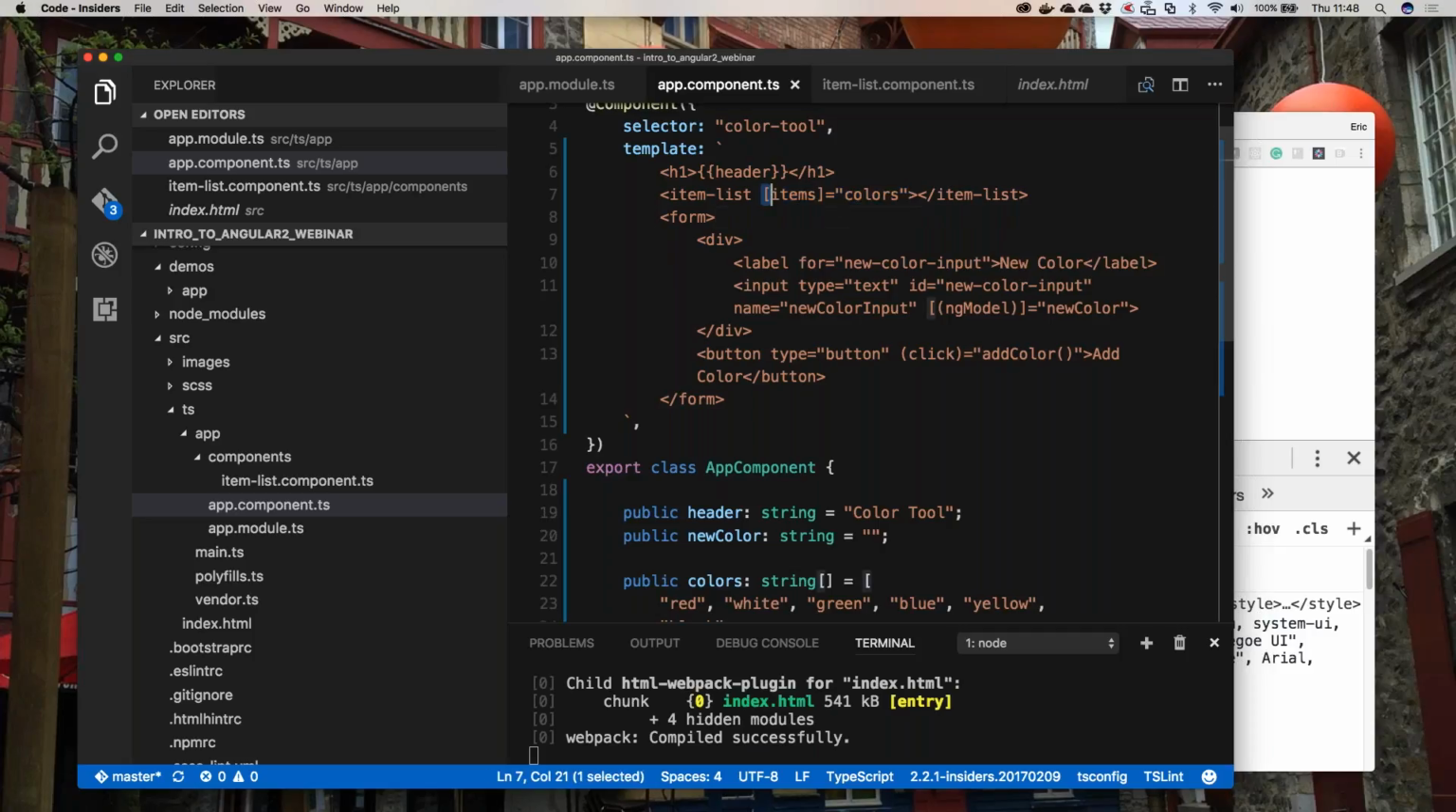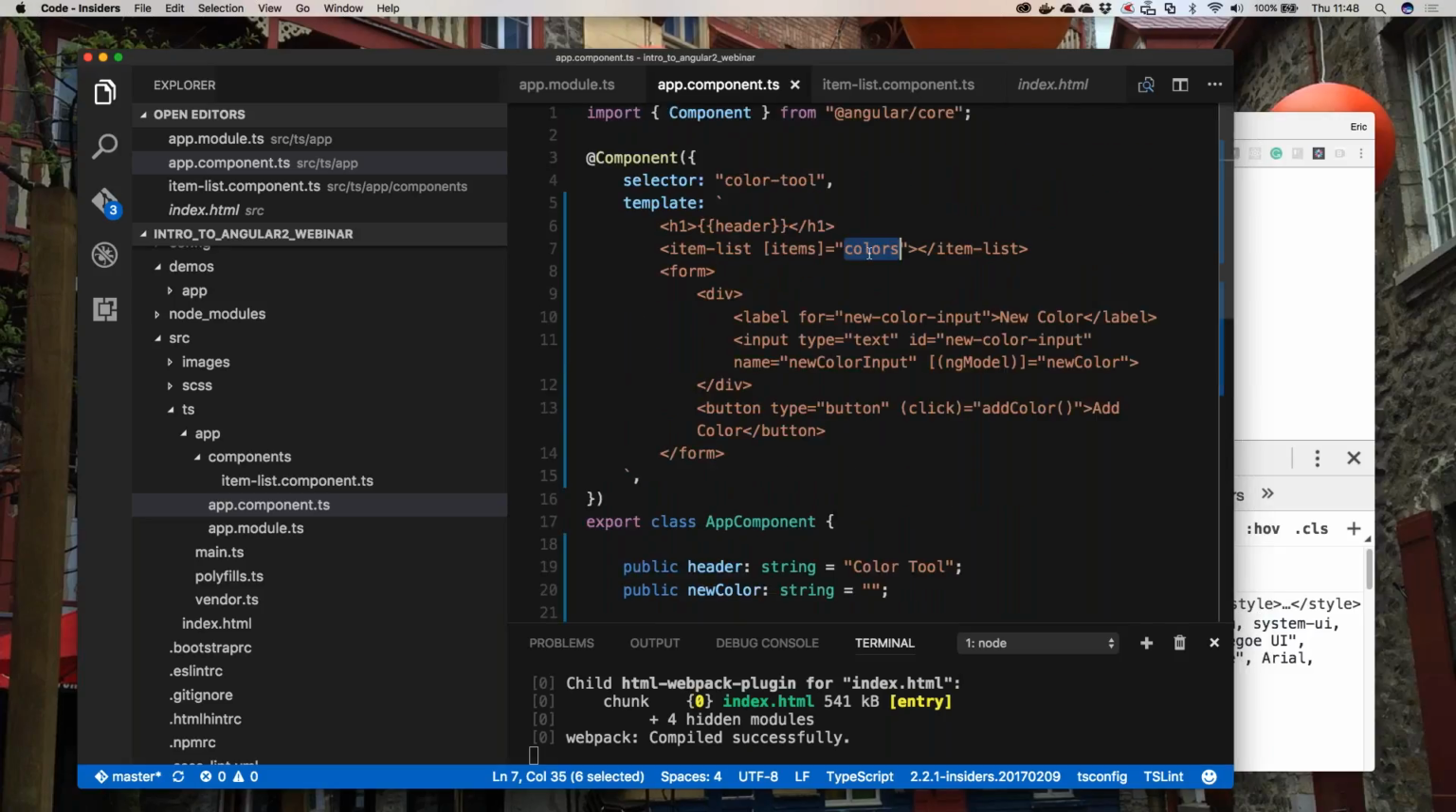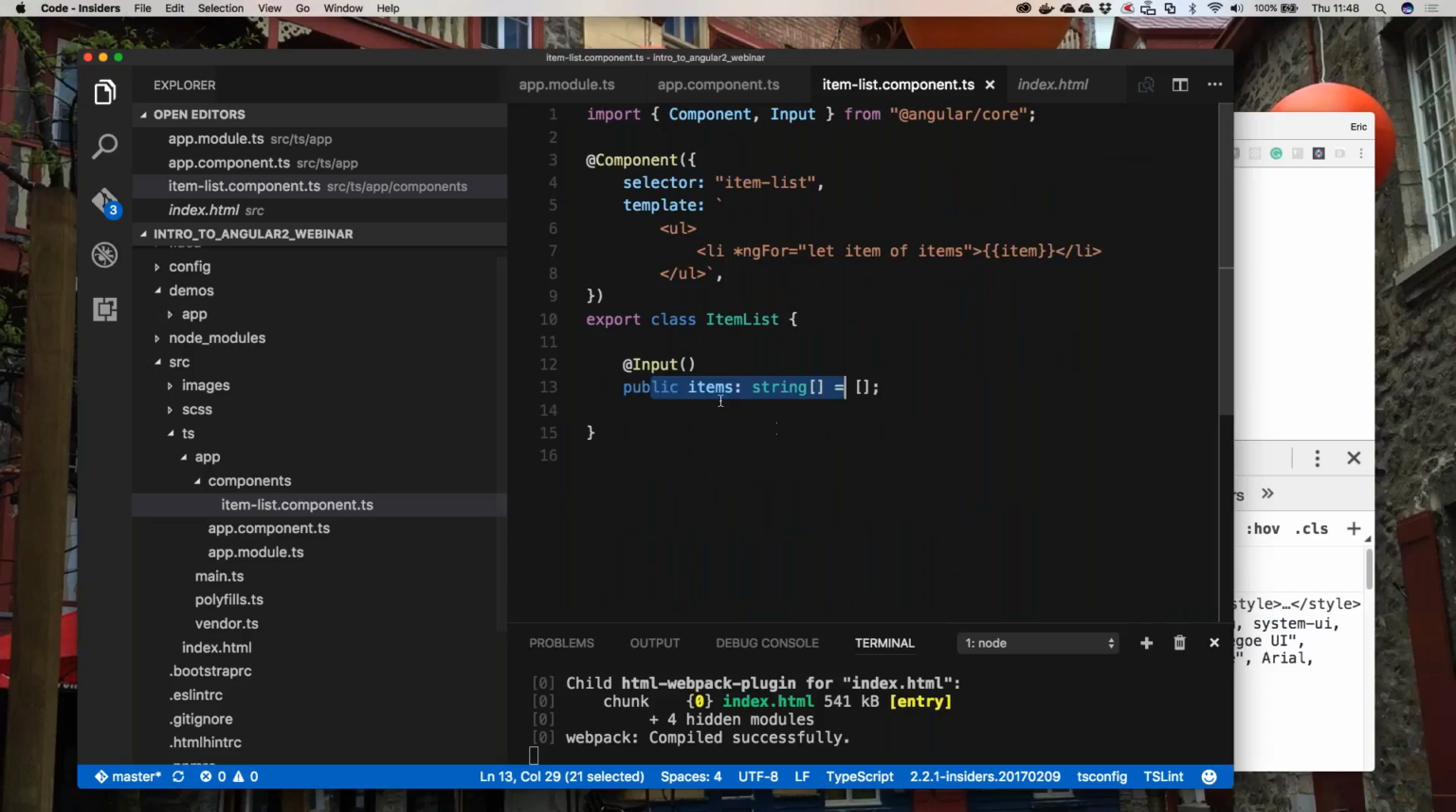So what this will do is, because we have the brackets, it's actually going to evaluate colors as an actual property on the component and then pass in the array of strings. And then those array of strings will be passed into item list and then be made available on the items property inside of the component.